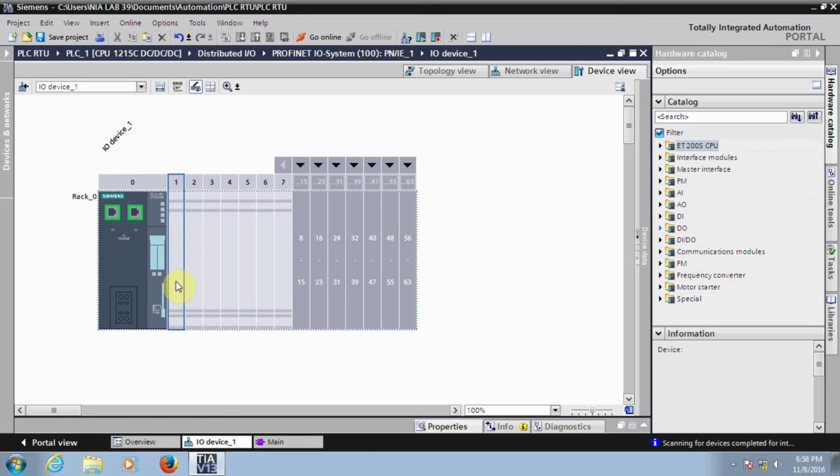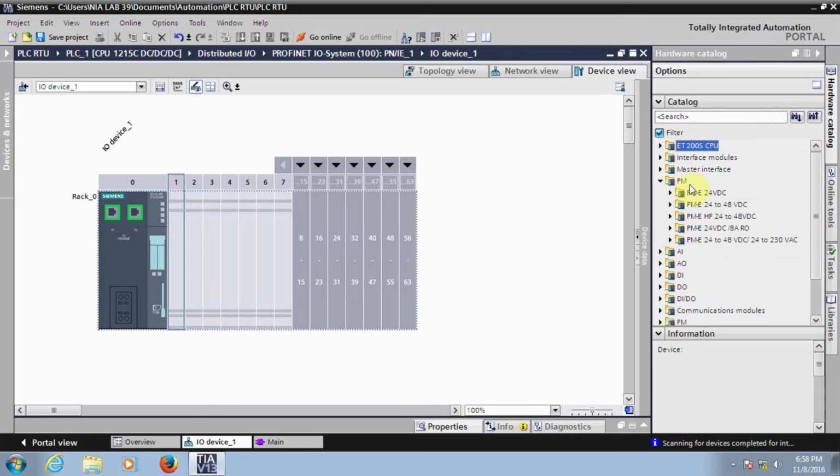So here we go. So first module is a power module. So for that you need to search over here. So click on the PM, it means the power module. So in the power module I'm using a PM-E 24V DC. So click on it, and the part number is 6ES7 138.